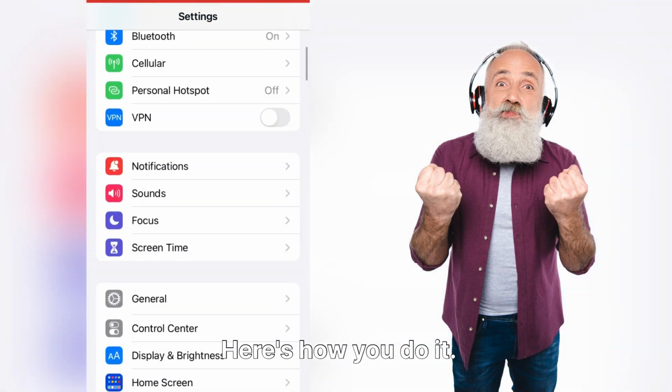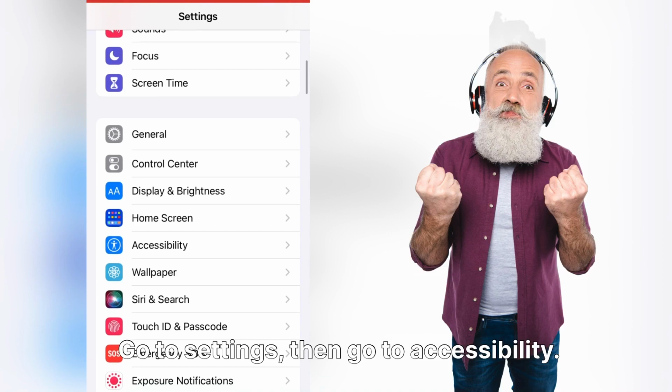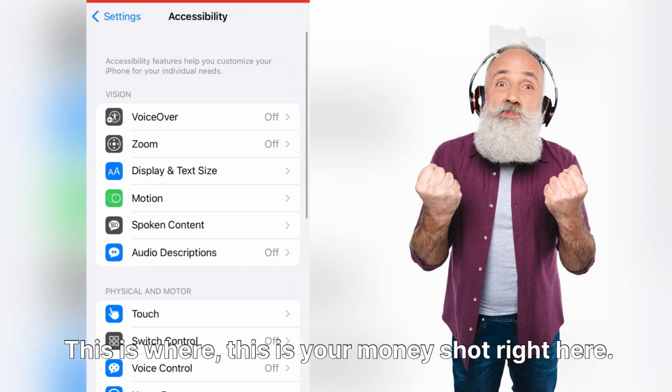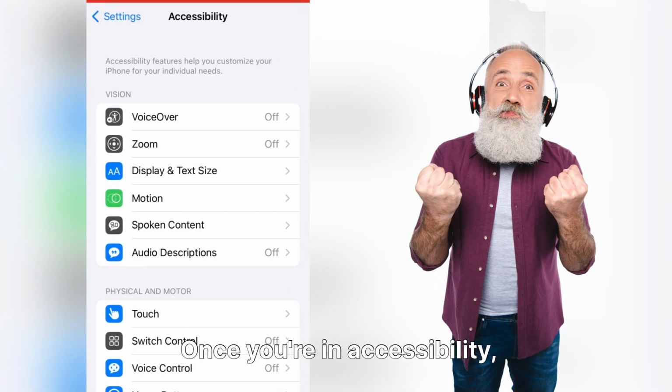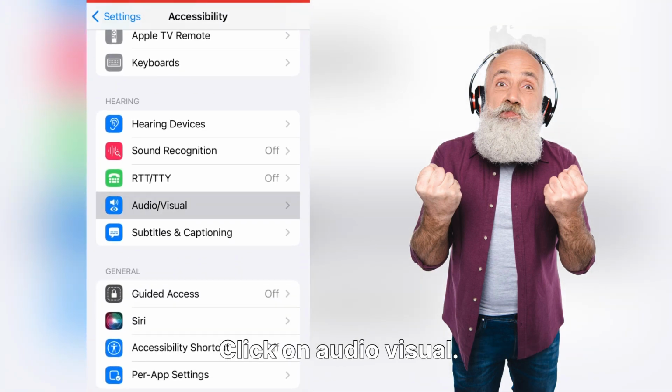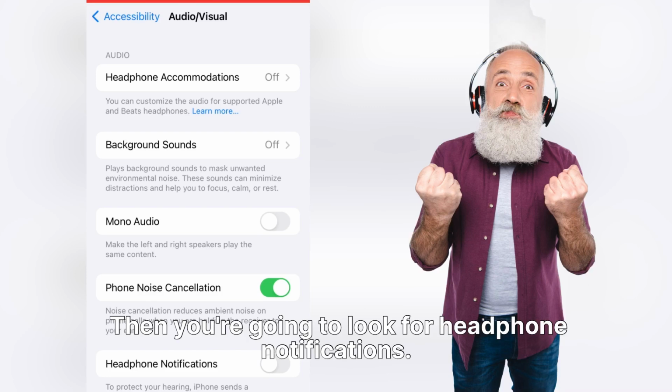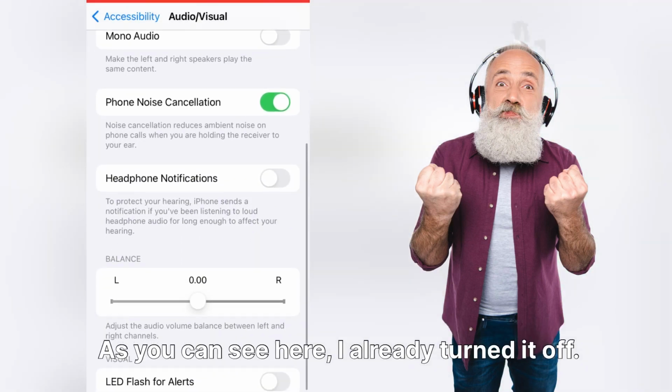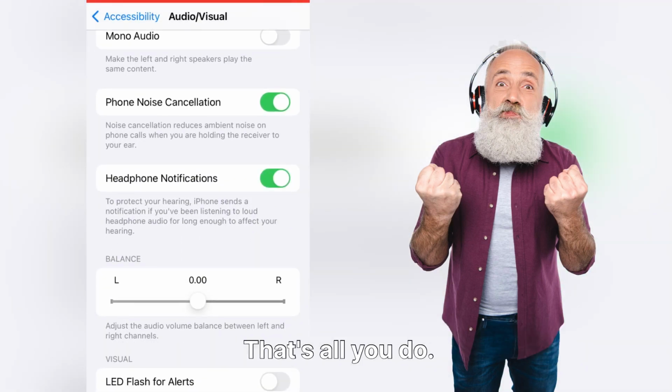Here's how you do it. Go to settings, then go to accessibility. This is your money shot right here. Once you're in accessibility, scroll on down till you get to audio visual. Click on audio visual. Then you're going to look for headphone notifications. As you can see here, I already turned it off. That's all you do. You tap that slider.